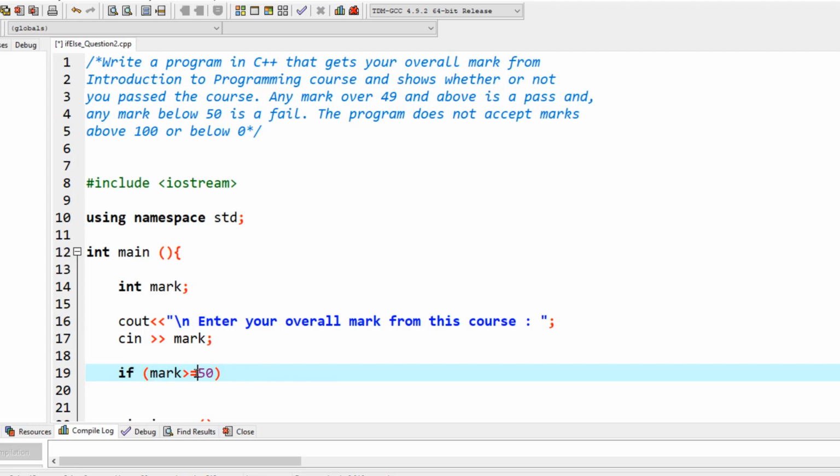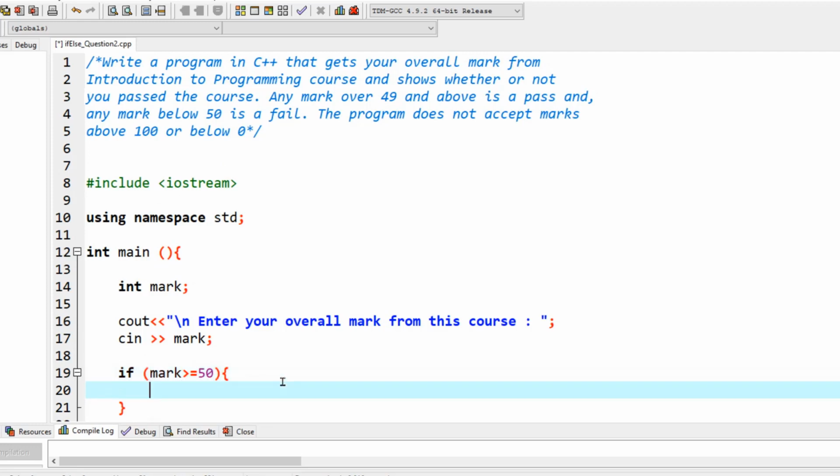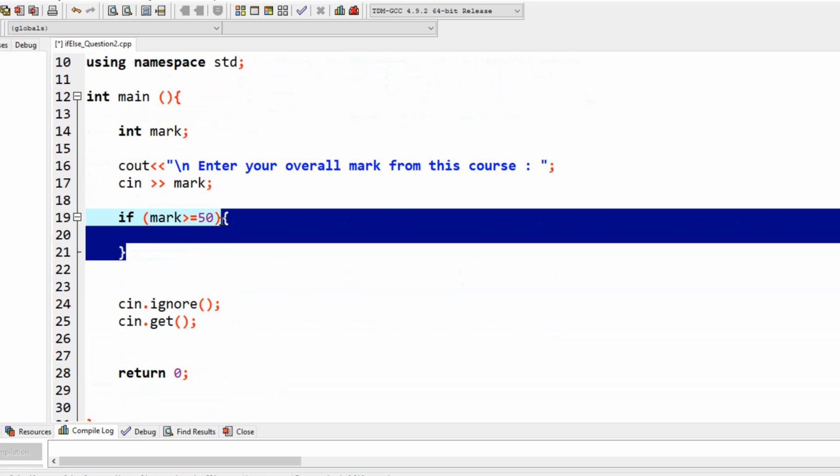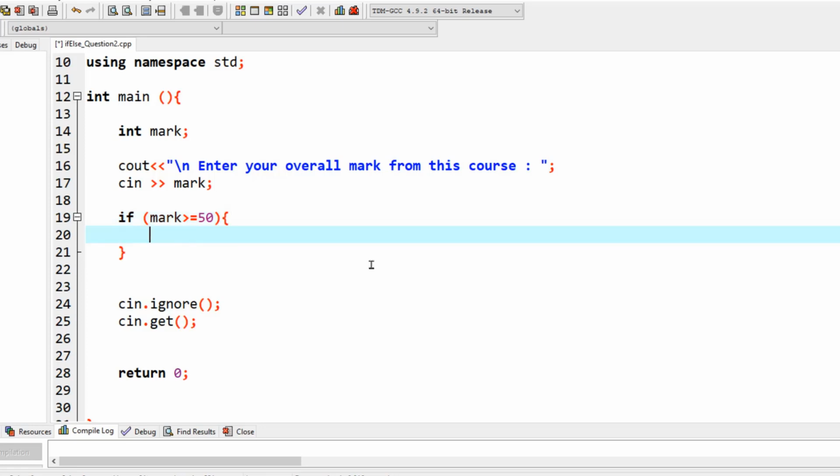So any mark greater than or equals to 50 is going to be a pass. Now if you are only typing one line underneath the if statement, you don't need the brackets. These brackets become optional. However, it's a good practice because you might want to add more lines underneath it at a later time, so it's always a nice idea to put them.